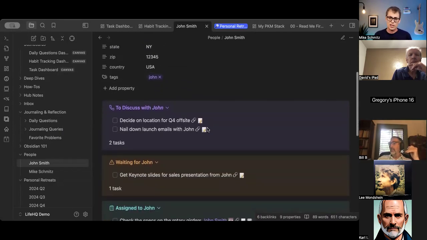Okay, now I've designed this from the perspective of you keeping tabs on everything that you're responsible for, and there are people that you work with, so you want to keep tabs on some of that stuff too, but you're not managing somebody else's project for them. So this is from my perspective. Okay, so these are things that I need to discuss with John, and when I'm going into a meeting with John, I can open up John's note, and I can see all of the things that I need to discuss listed in this callout right here.